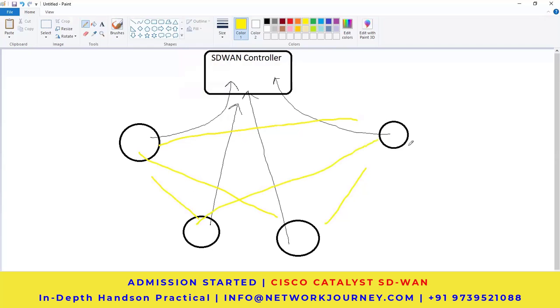Right? Now, this communication of exchanging prefixes between different sites is reduced, offloaded. Why? Because routers now need to send their prefixes to the SD-WAN controller only. Now, it is the job of the SD-WAN controller to broadcast, reflect these prefixes to other sites, depending upon the route maps or whatever we configure on the controller.